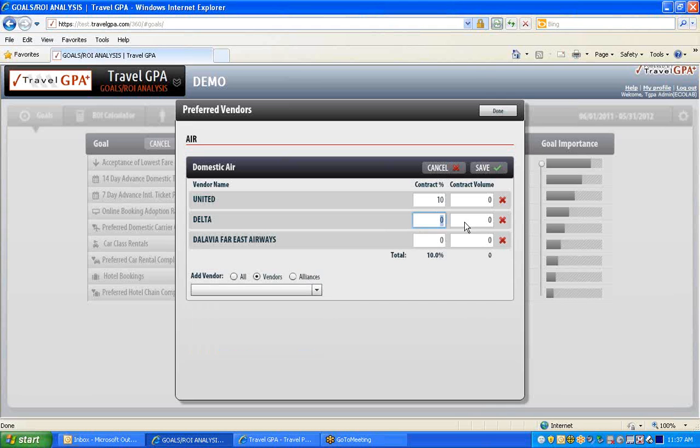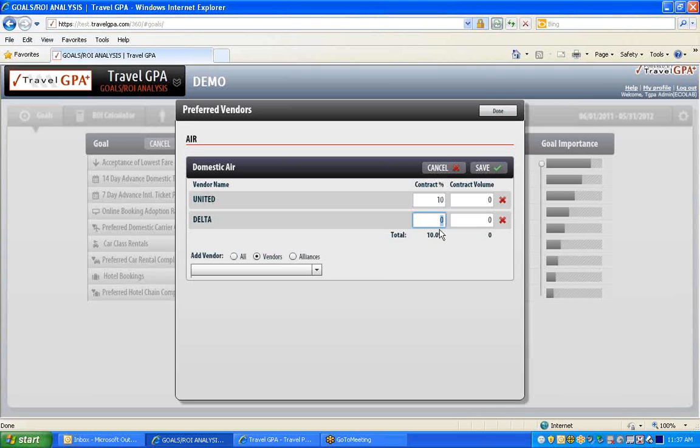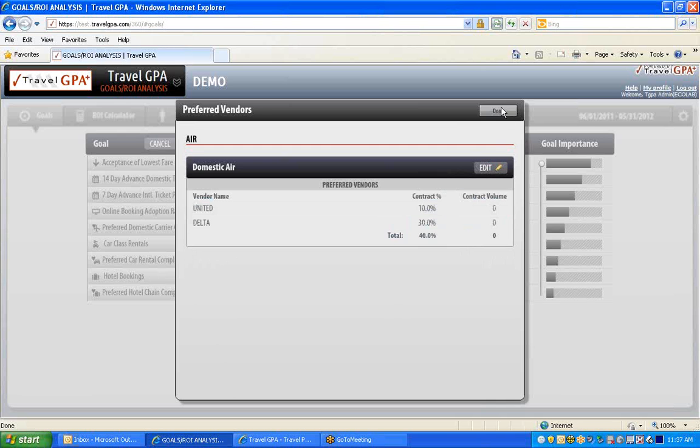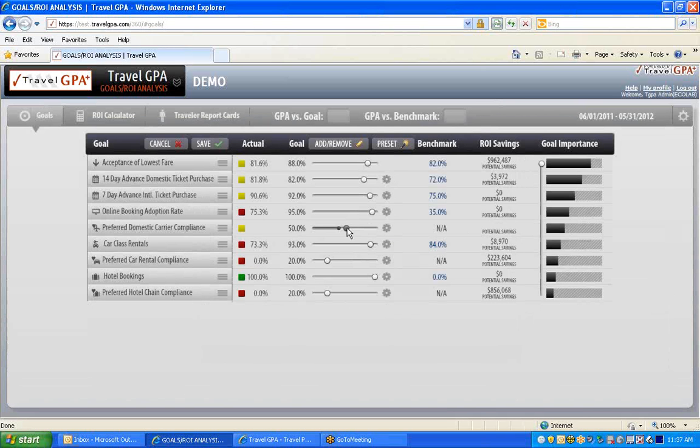Oh, it's right here. I didn't even see that I added it. Let me get rid of that one, and I'll put Delta in at 30. Click on Save, and now you'll notice the dot is way up here. So it's not going to let you go below that 40% anymore.